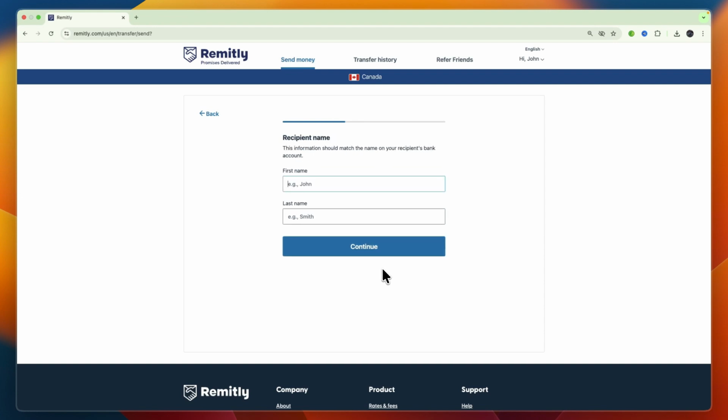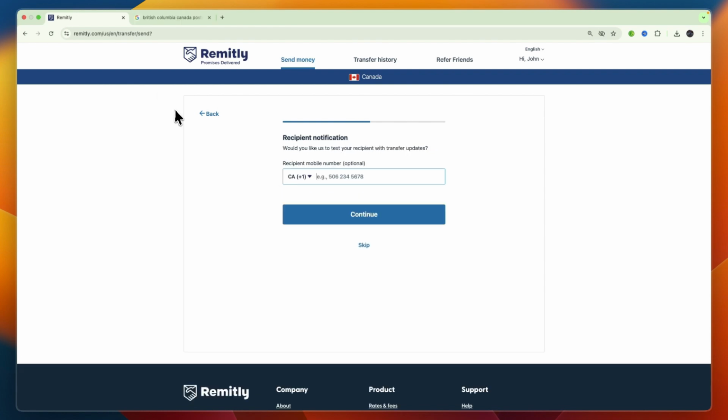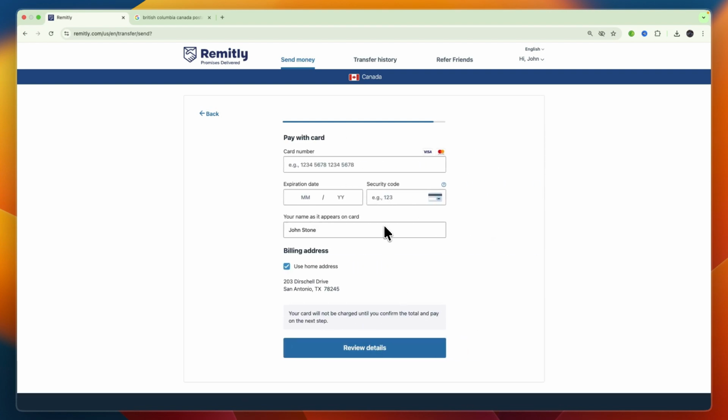From there, enter the recipient's name and enter the recipient's address. From there, you can enter the recipient's phone number and choose if you want them to receive transfer updates. I recommend doing this, but I'll skip it for this example. And then from there, you can then add your payment methods. I'm using a card, so I can click Add New Card and then Continue. And then here, I need to enter my card details.